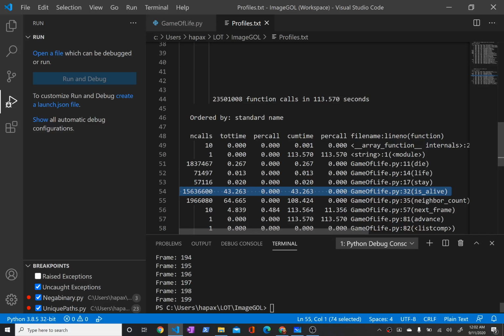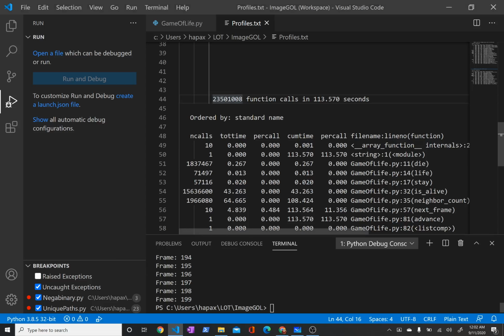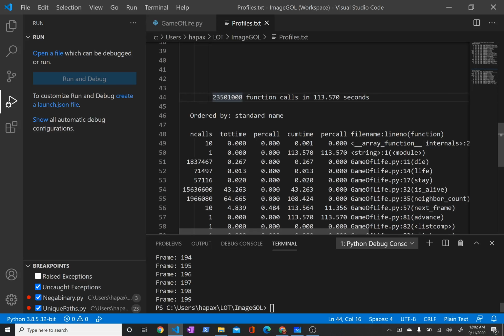So here I ran a profiler for 10 frames of the game of life, 10 frames of this Trump image. And the profiler said it took 113 seconds. In other words, it's taking a really long time to create the game of life images.